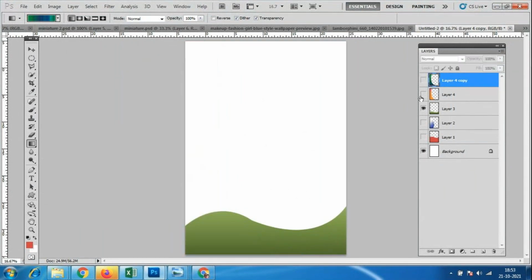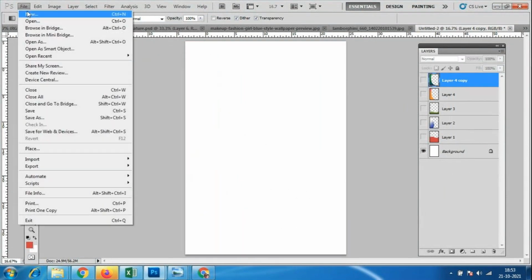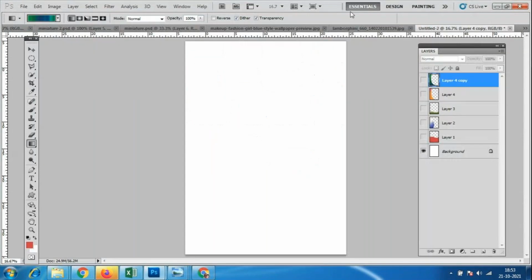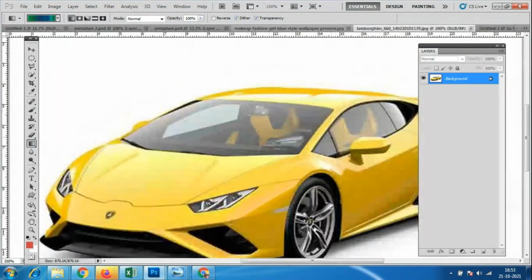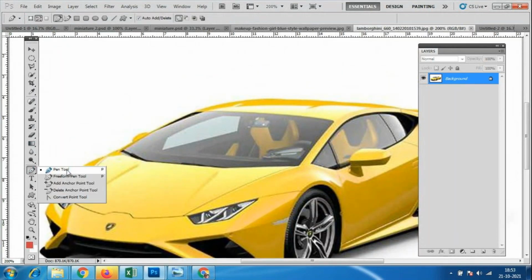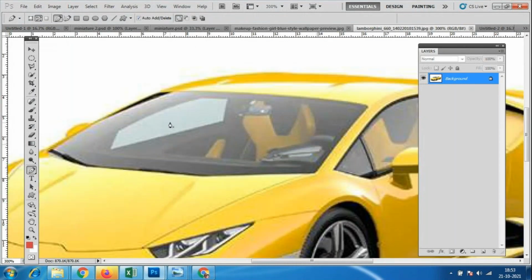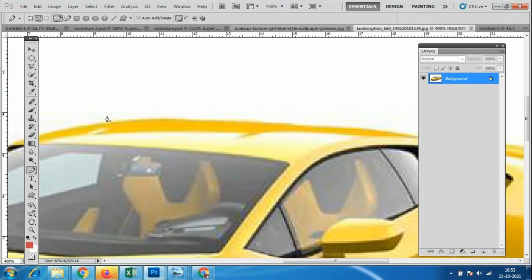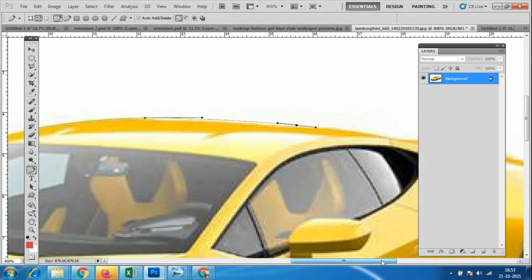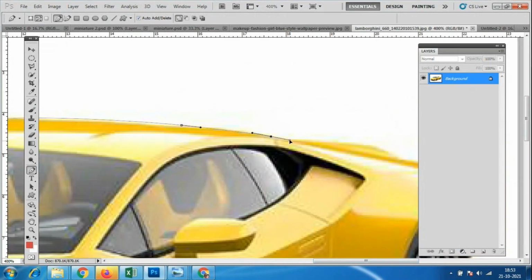So how do we cut the image using the pen tool? Suppose I take an image. I have already taken one car image over here. So I'll go to this pen tool. Anybody who has not written down the tool's name, please write it down. I'll select one point over here and keep one point over here. Just select it slowly. I'm always using the left click. So click here. If it doesn't come properly the first time, no problem.